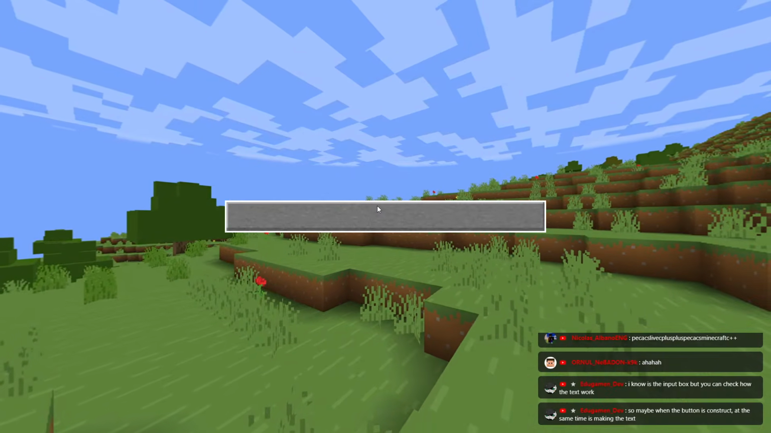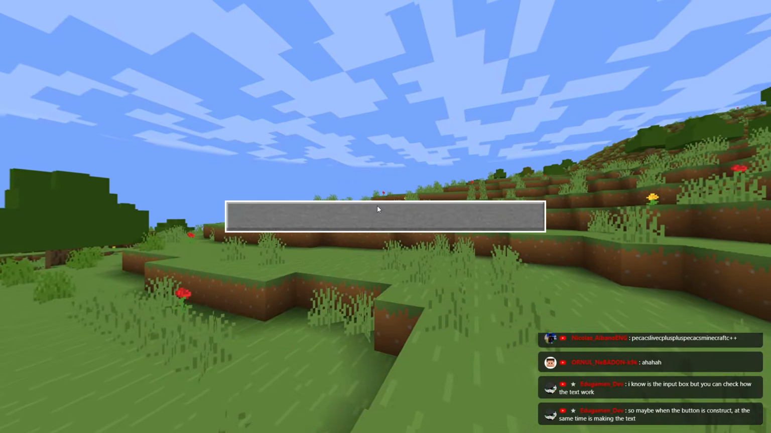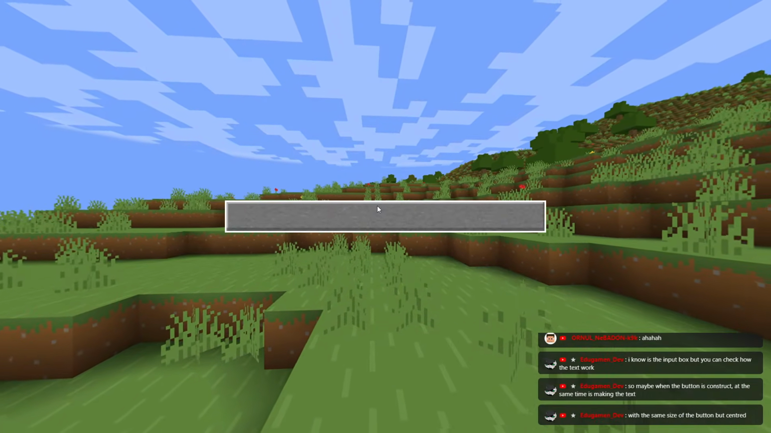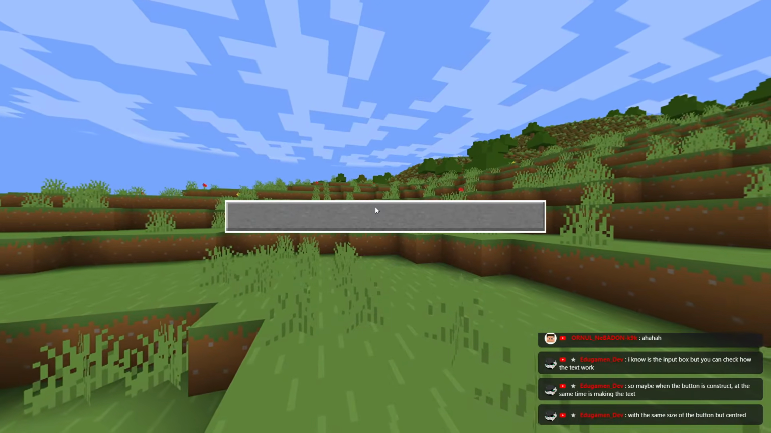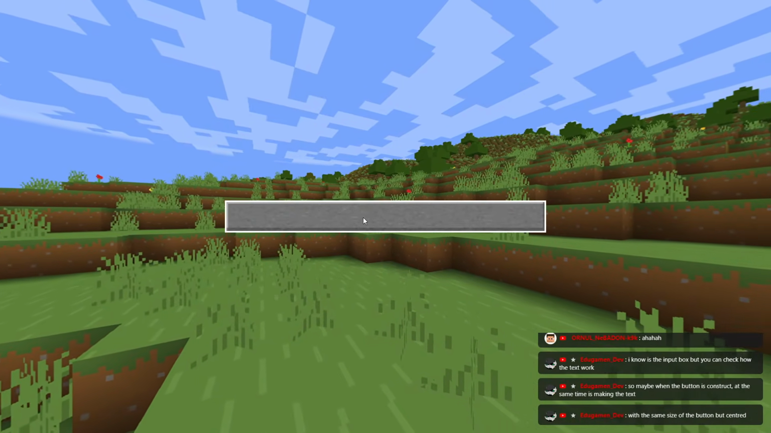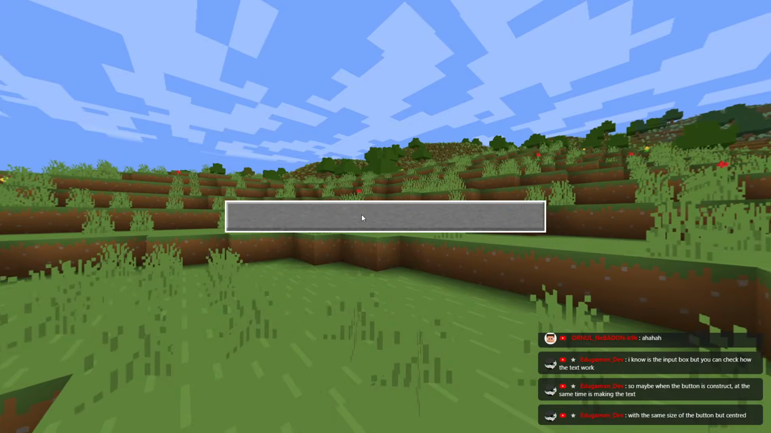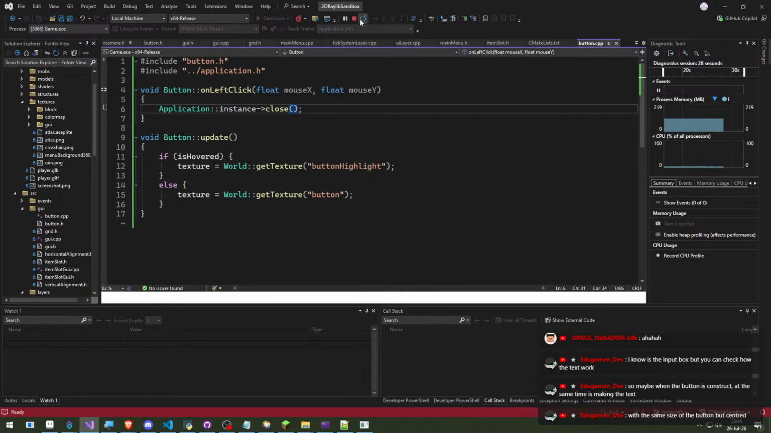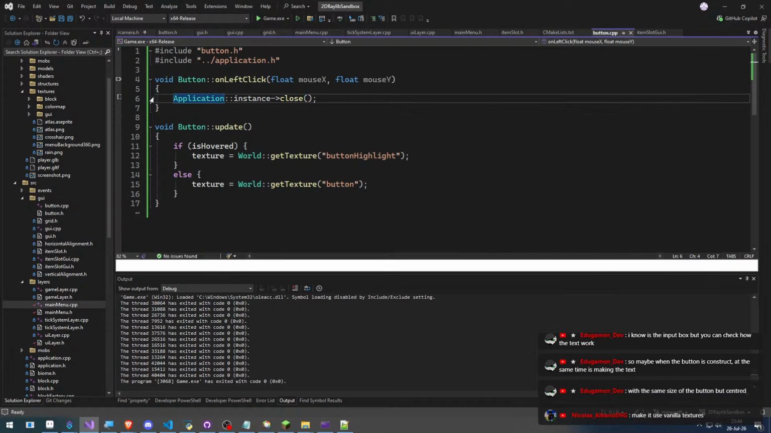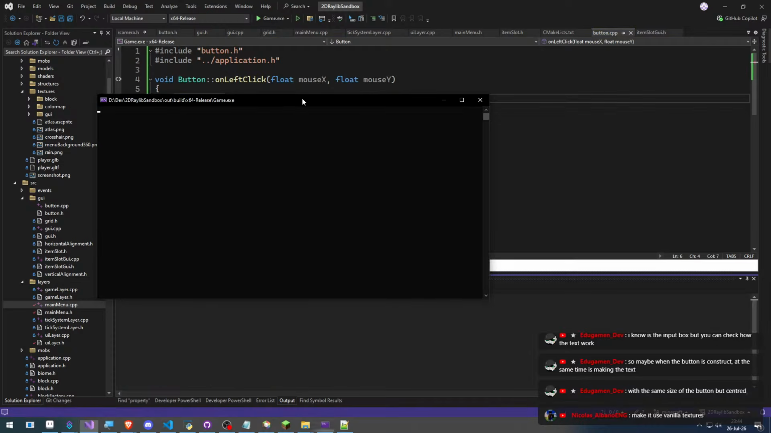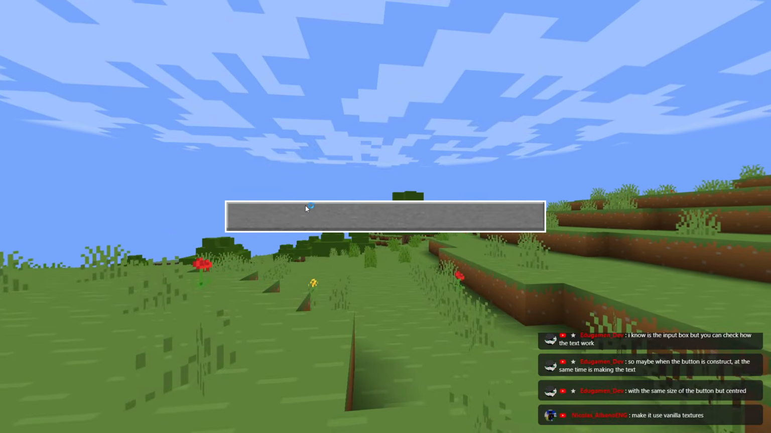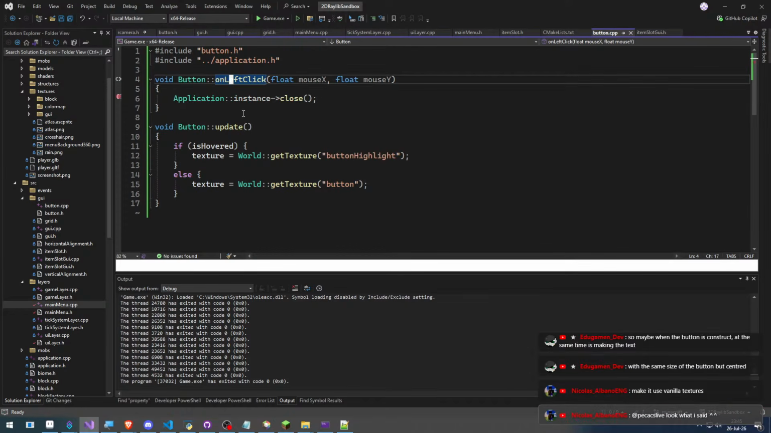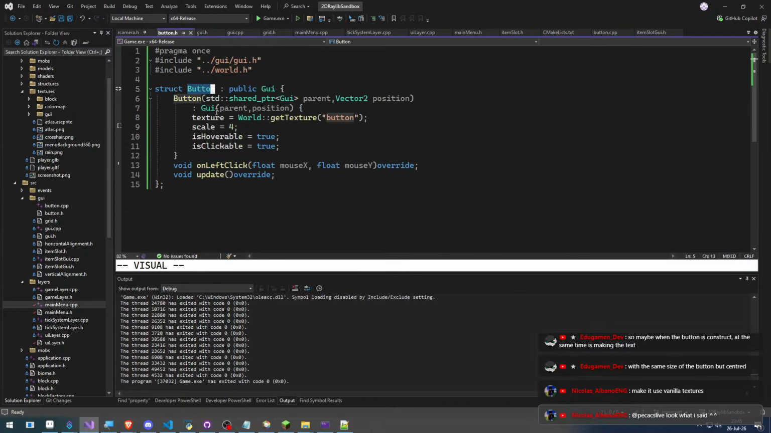And now is the input box, but you can check how the text work. So maybe when the button is construct, the same time is making the text with same size. No, don't worry about the text. Don't worry about it.